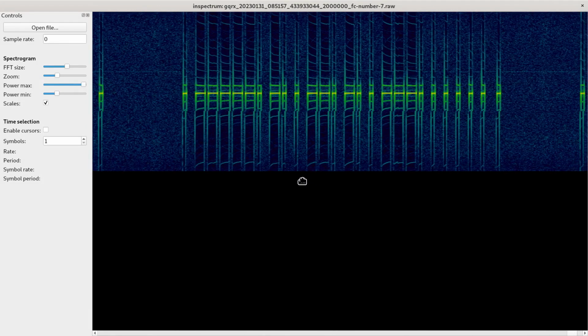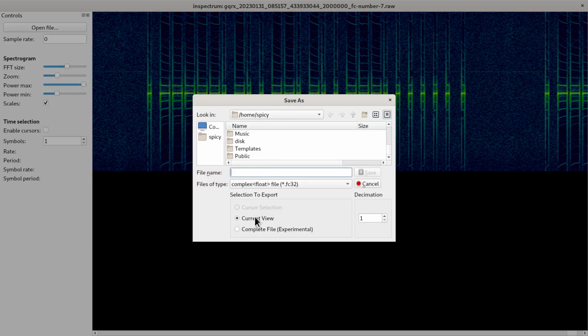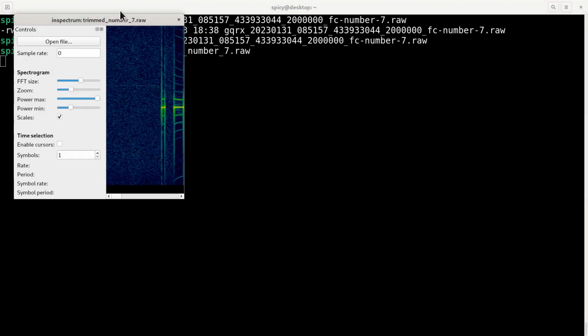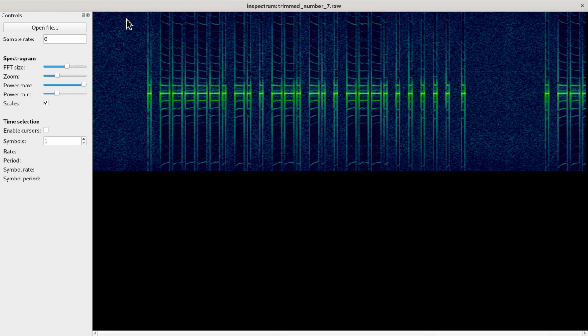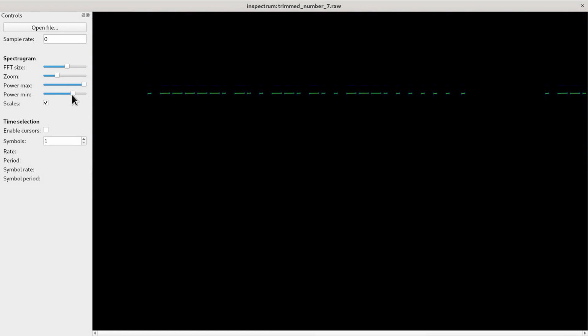So that's there. And what I do now, before I do anything over here really, is I just export those samples. And what you do is just leave it on current view, so whatever's on the screen. And I'll call that trimmed number 7 dot raw, just call it raw. So now instead of that I'll open up trim number 7 raw, so it makes it a lot easier. The file size would be way smaller. So what I do here now is just adjust the power min and max till I get something reasonable to look at like that.